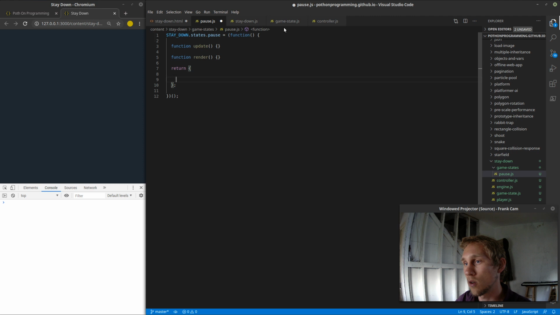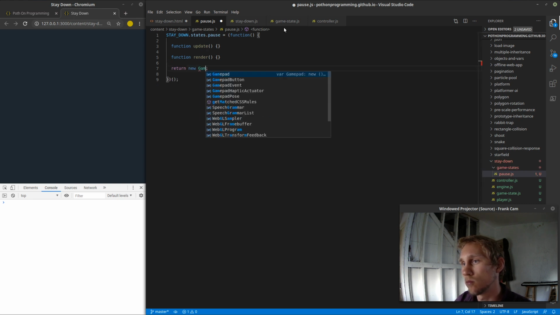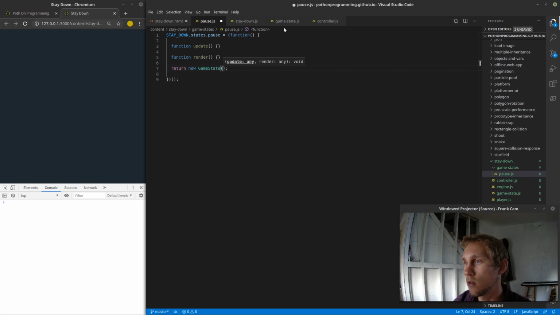And then when I go ahead and return, how should I do this? Return a new game state. New game state, and yes, this isn't going to work yet, but it will work, because what I'm going to do is pass in states.constructors.gamestate, and as a parameter I'm going to take game state.